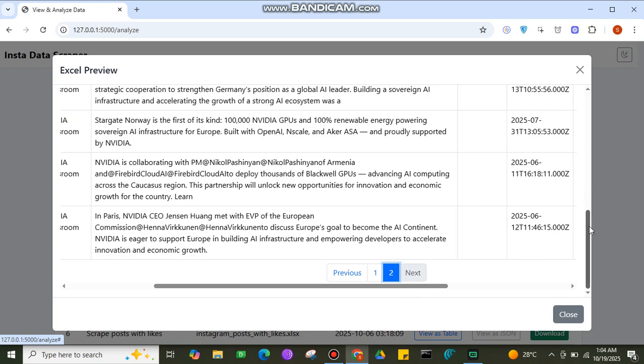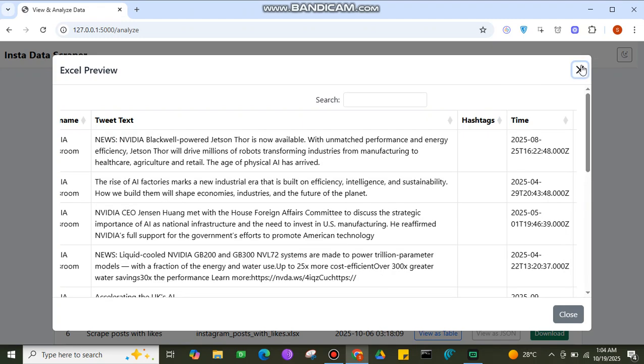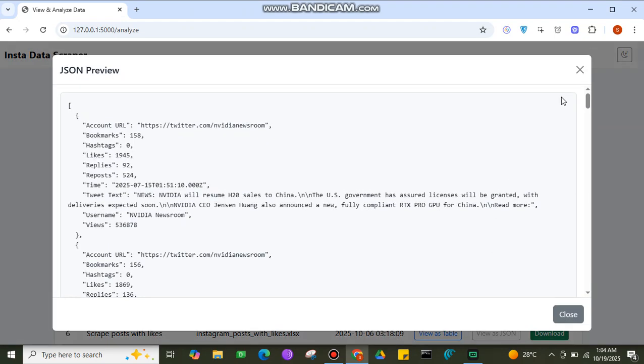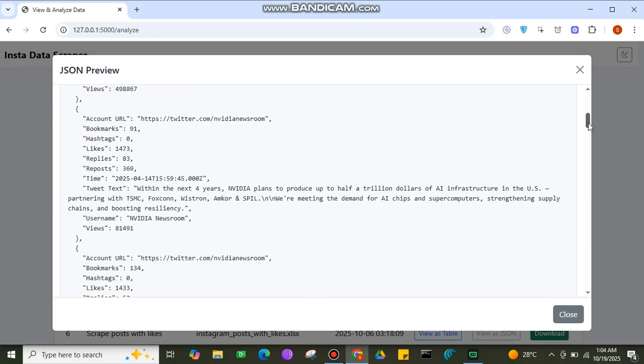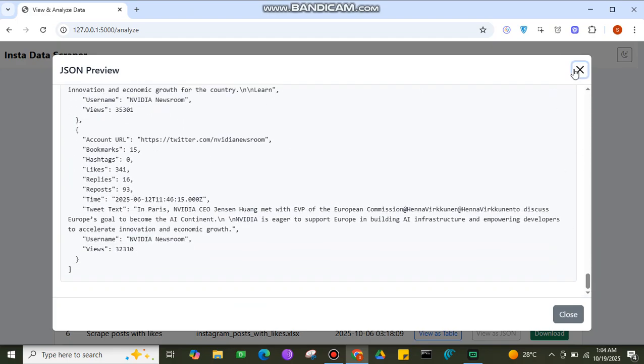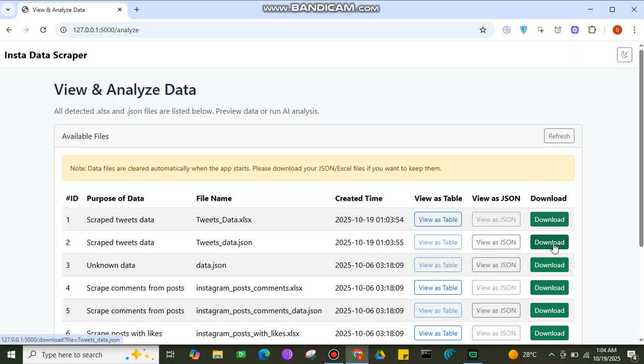And this is the Excel file, and here is the JSON file. Okay, so this is the JSON file, and you can also download the data. Don't worry, the data will never be removed anywhere.